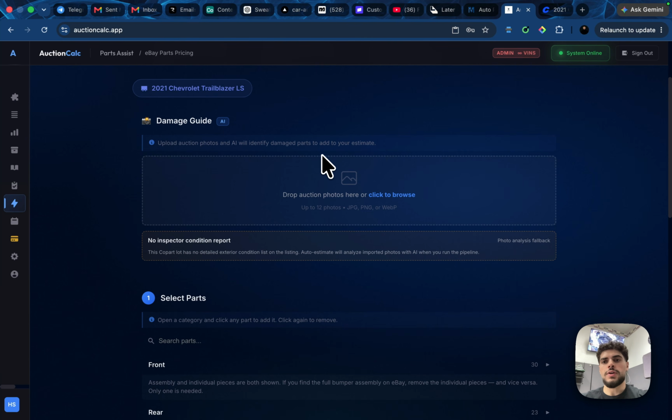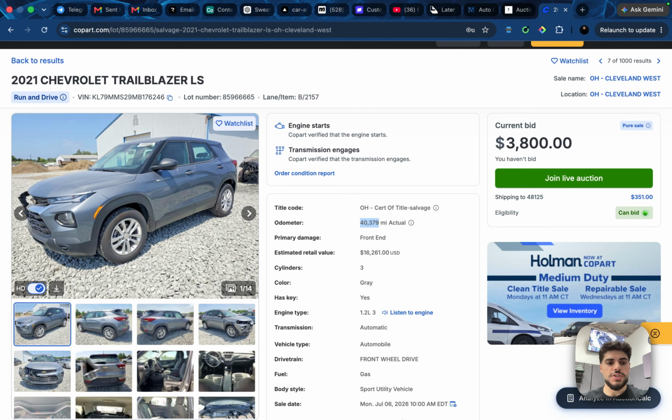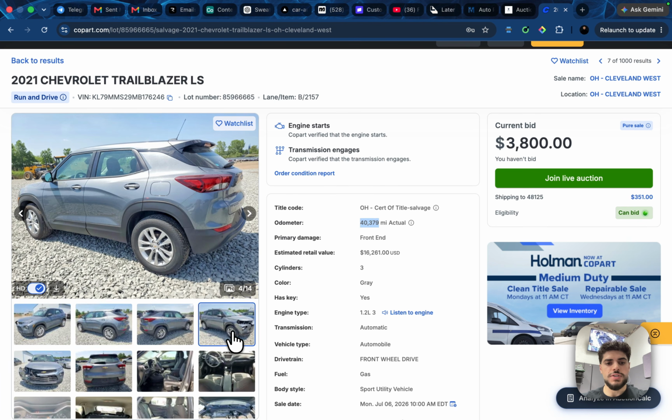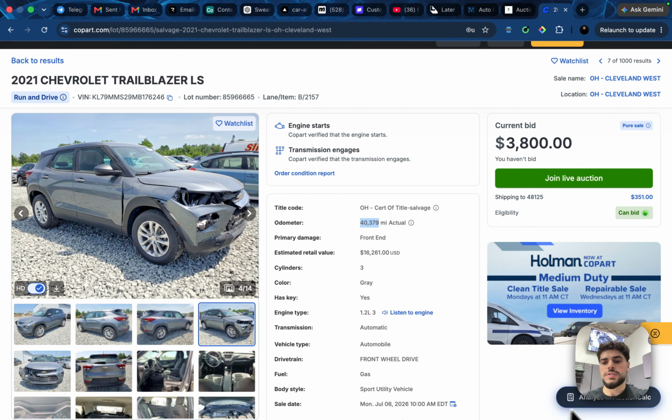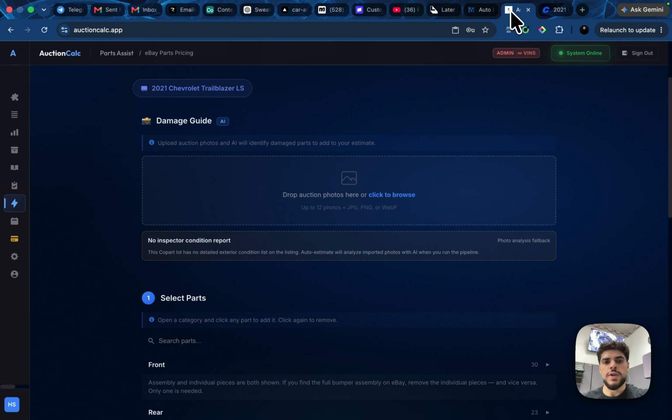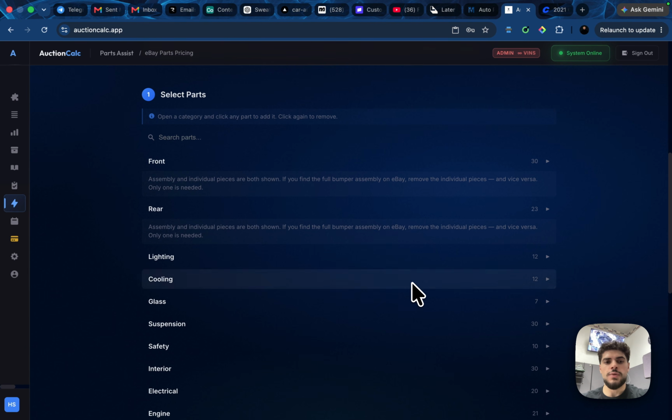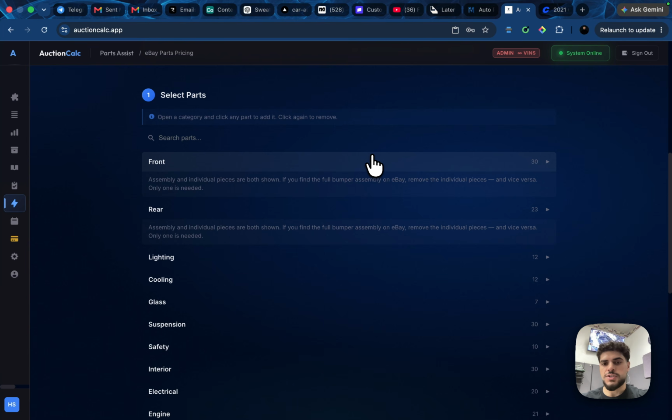If you're a complete beginner, I would suggest that you take pictures, you screenshot the pictures, and you put them into the Damage Guide. It'll help you select the parts. Damage Guide is usually used when you use Analyze in AuctionCalc, this button right here, which analyzes and creates everything in under 2 minutes. So I'll show you guys this feature once we're done doing everything manually. But since we're doing everything manually, you want to go here and select the parts that you need.